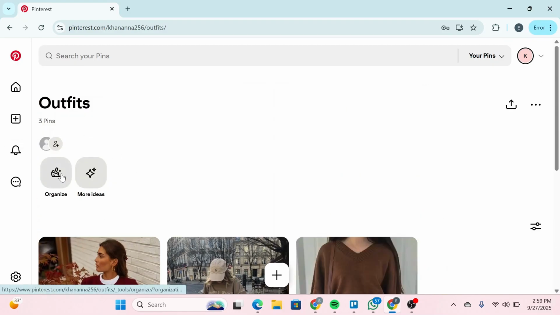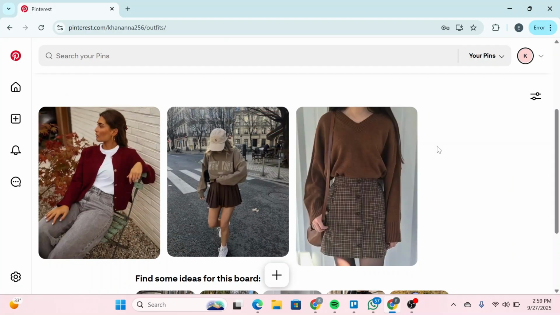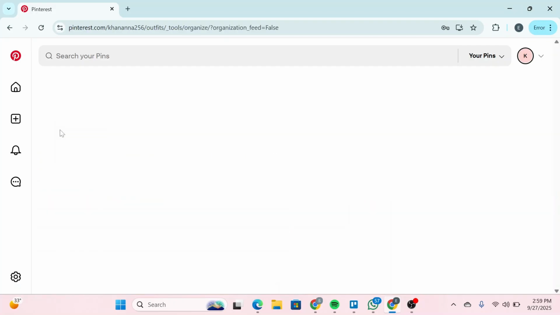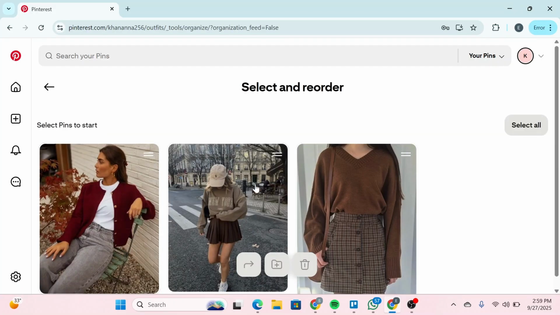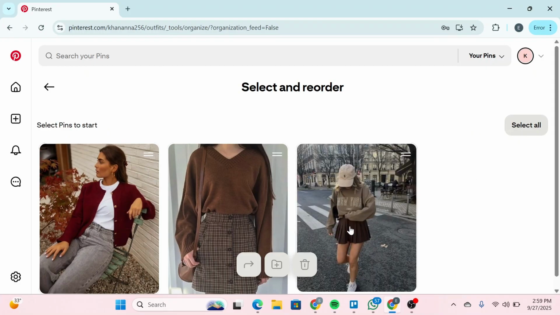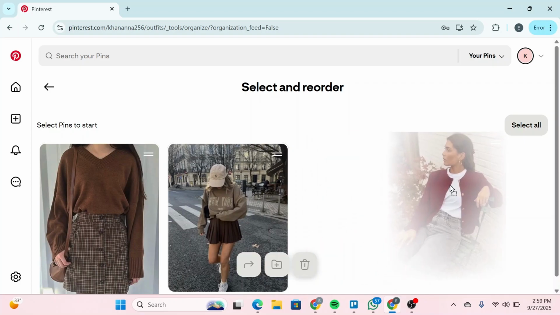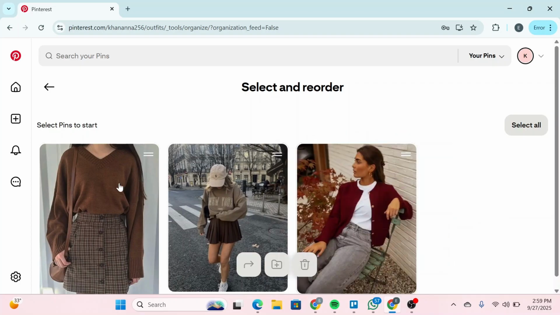Now you can organize your board. For example, you can see that this is the order of pins. You can click on organize and then you can simply reorder your pins over here. You can also delete any board you want and you can also move it around. For example, if you want a specific pin to be at the start, you can do that.